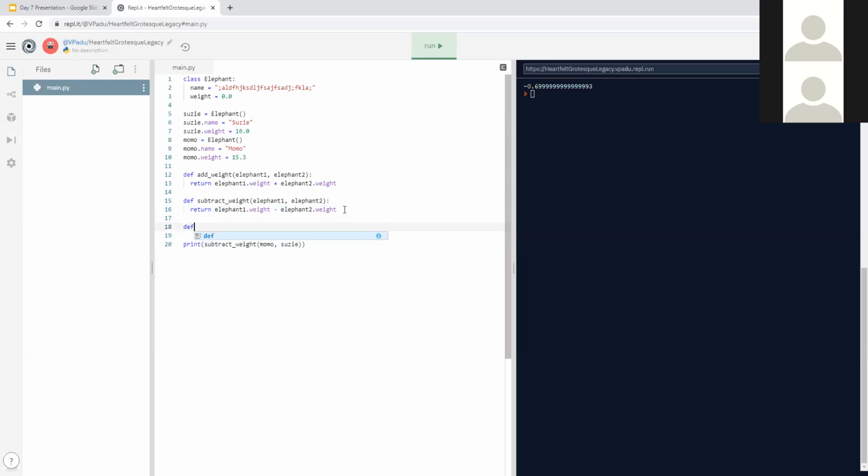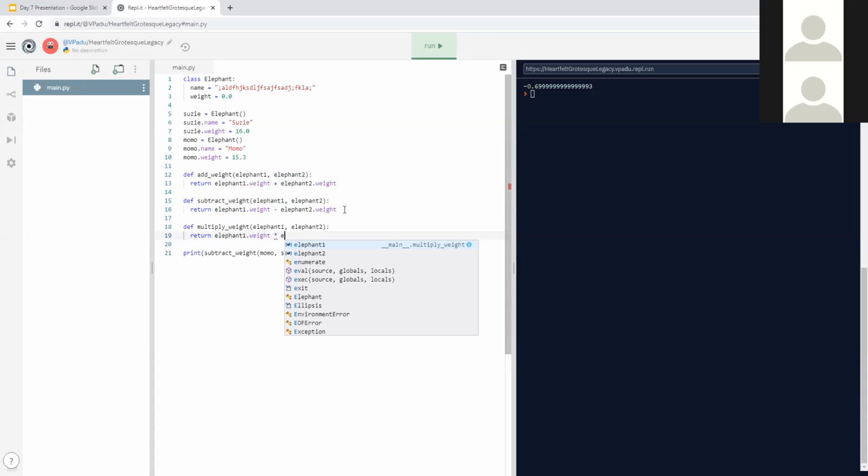Then you can do the same thing for multiplication. You would do the same idea. You start with your parameters and you create your function here, and then you return the value elephant1.weight times elephant2.weight. Instead of doing subtract or add, you do multiply, so your asterisk key. So then what it'll do is if I put in Momo for elephant1 and Susie for elephant2, it'll do Momo's weight 15.3 multiplied by 16.0.